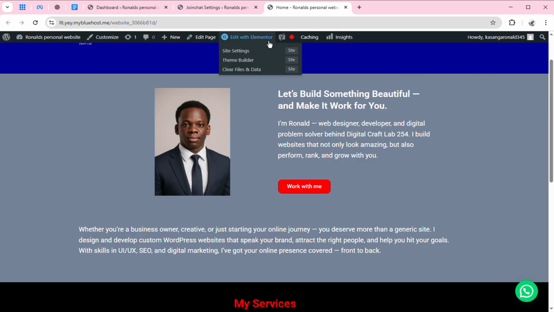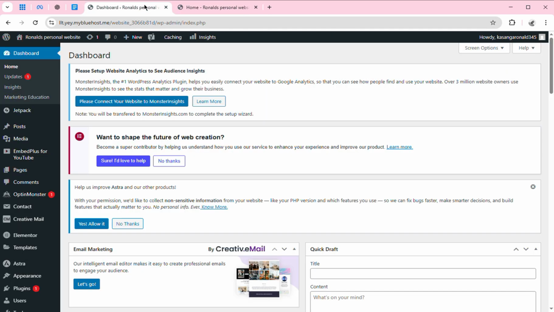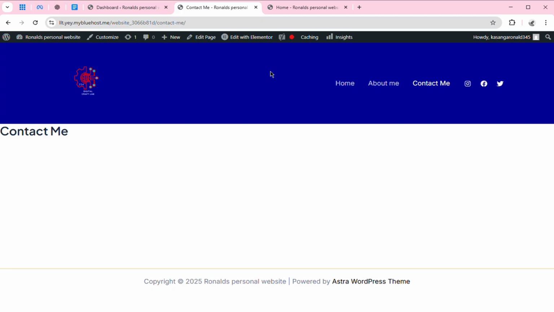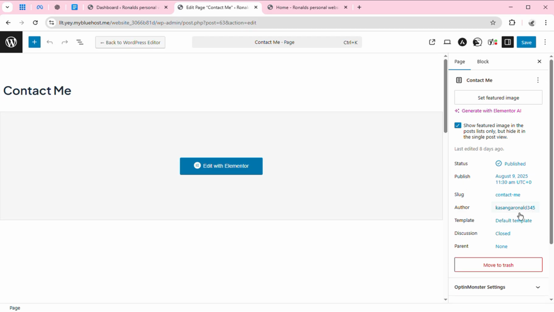So we are done, and now let's proceed to customizing the contact me page. Let's open our site in a new tab. The reason why we do that is for me to access the contact me page. So you click on contact me, and then you can click on edit page. Always be sure our template is on Elementor full width, so that we get all the Elementor capabilities.